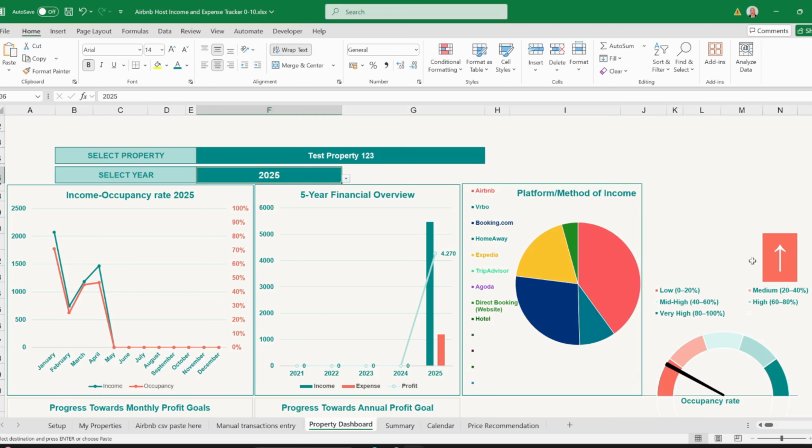4. Total occupancy rate, meter chart. This is a meter-style chart that shows your overall occupancy rate for the selected year and property. Why this chart matters? It gives you a quick sense of how efficiently your space is being used. A low occupancy rate suggests missed revenue opportunities. A high rate means you're maximizing potential, but might also indicate it's time to raise your prices.